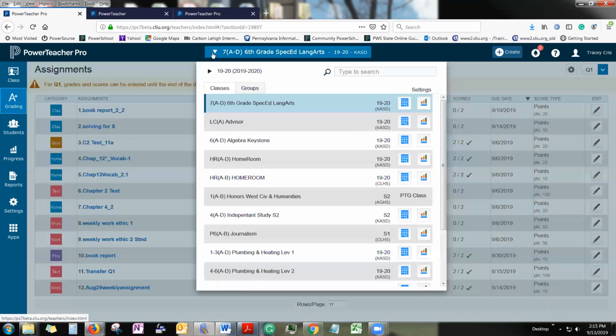This is the classroom drop-down bar. If you teach in more than one building, they will show in the parenthesis abbreviations here. You can see I teach in multiple buildings, so they're broken down. The items here on the side are quick access to the score sheet, and this is quick access to graphs, and there's also quick access to settings, which we will all be coming back to.